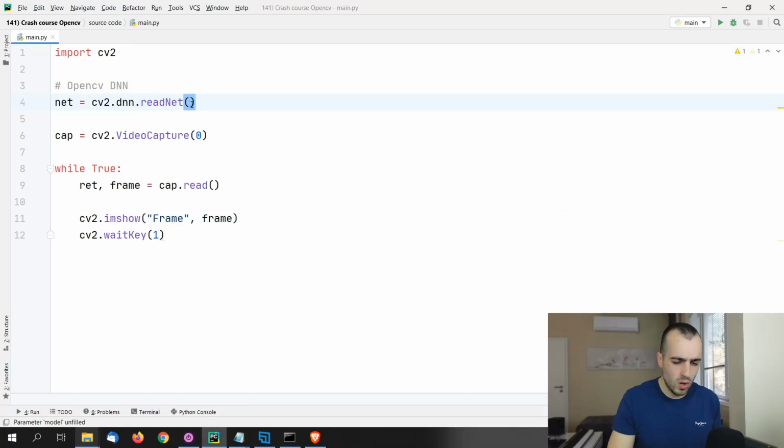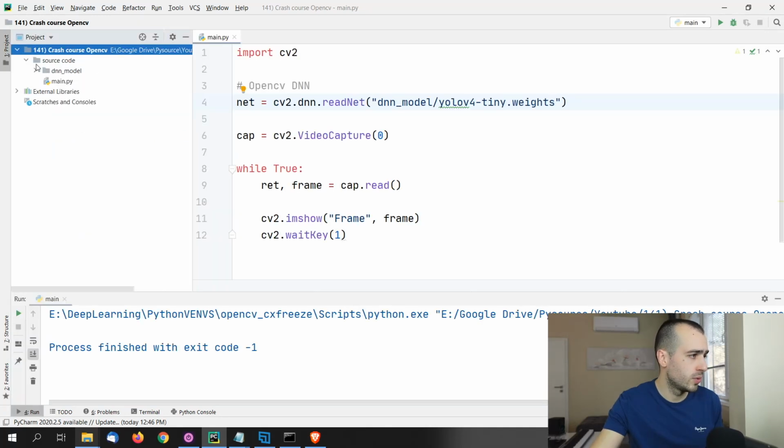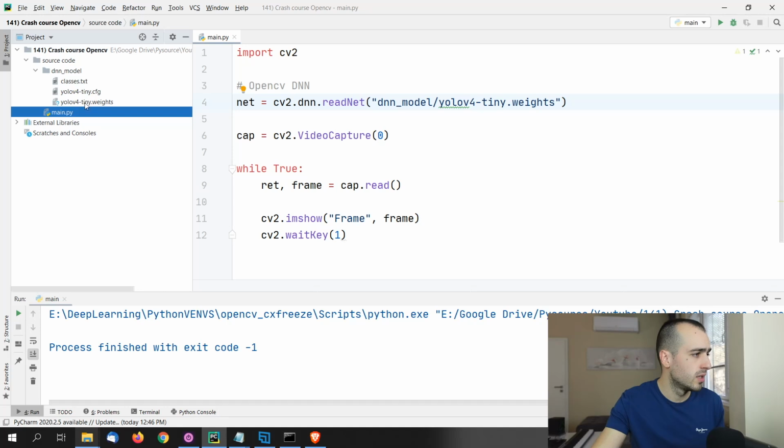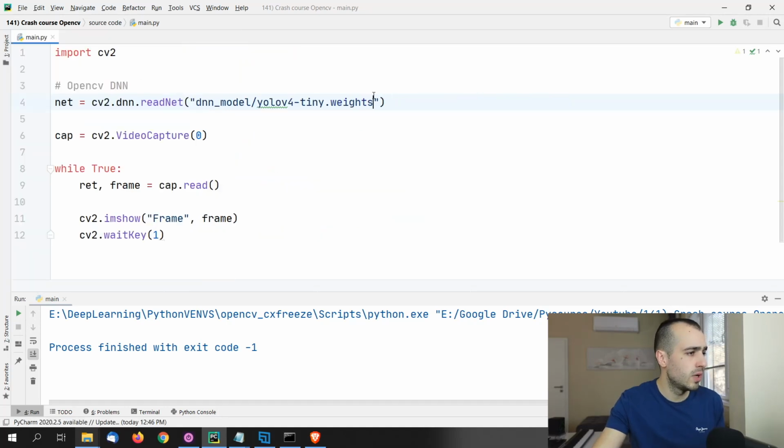So let's now load these two files. First, we need to load the weights. So dnn_model/weights, yolov4-tiny.weights. So this is the path. Let me show: we have main, then we have dnn_model in the same folder, then we load yolov4-tiny.weights, and then we load the configuration dnn_model/yolov4-tiny.cfg.